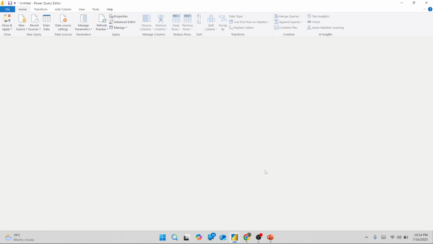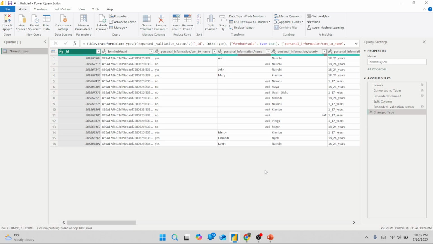So one thing about linking Power BI with Kobo is that it automatically redirects to Power Query. We will learn Power Query probably as we move forward. So once you're done with data connections, and then we move to data cleaning and transformation, that should be the next part. While I'm here, you can see now I have my data.